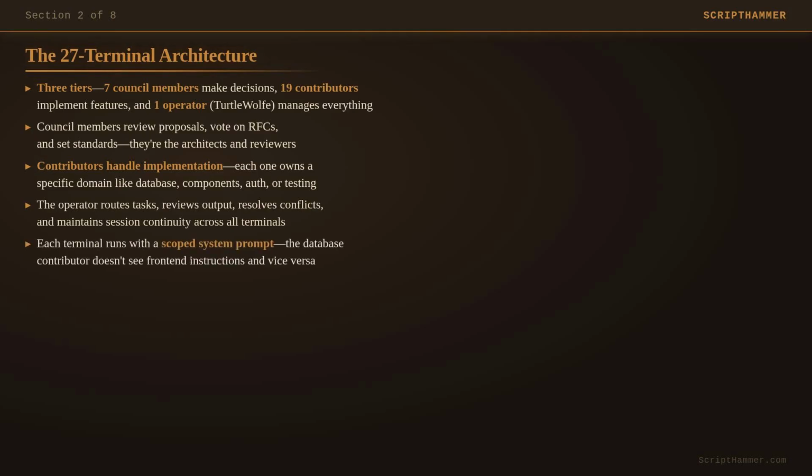Each terminal runs with a scoped system prompt. The database contributor doesn't see front-end instructions and vice versa. Scoped prompts keep context windows small. A focused 5K prompt produces better results than a 50K prompt covering everything.